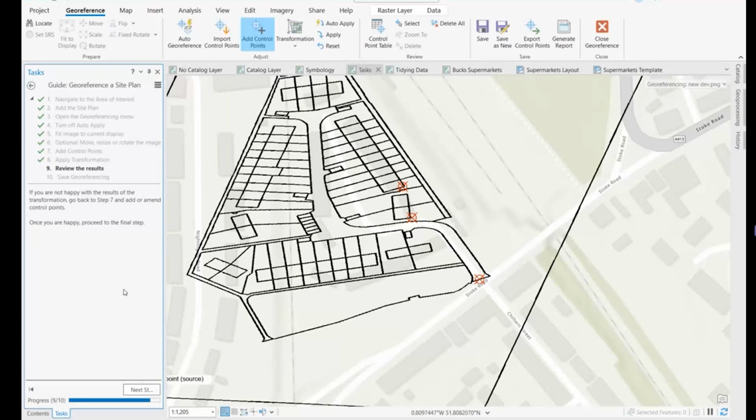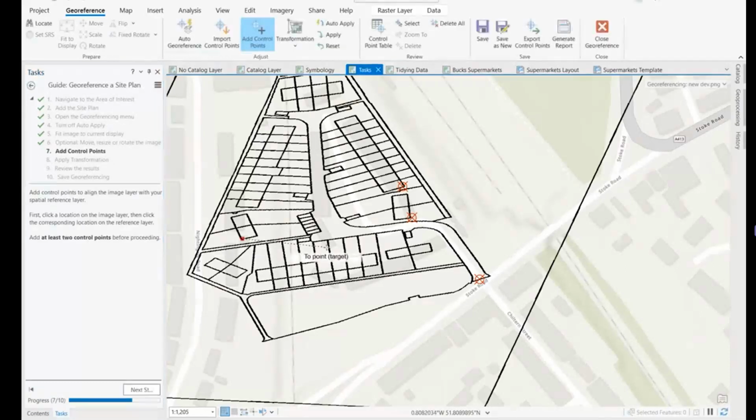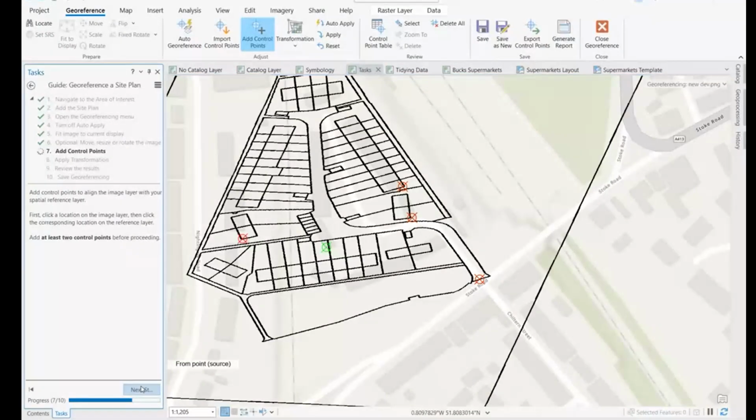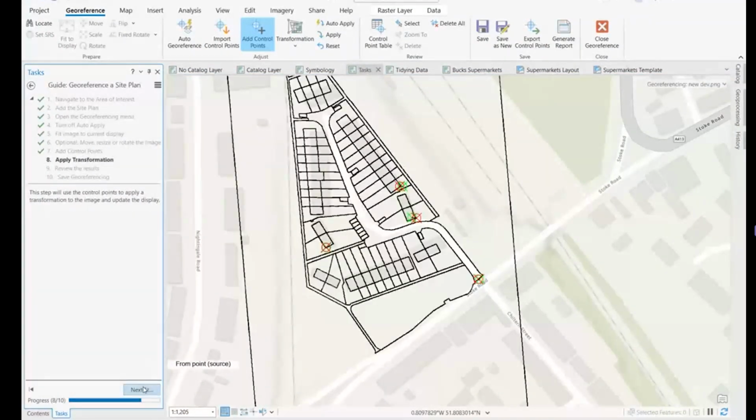The task tells me that if I'm not happy, I can go back and I can add some more control points. And as you can see, I haven't been too successful here, so I will go and do that. Let's add another control point here. You'll then see that my transformation is reapplied, and I'm much happier with the result this time.